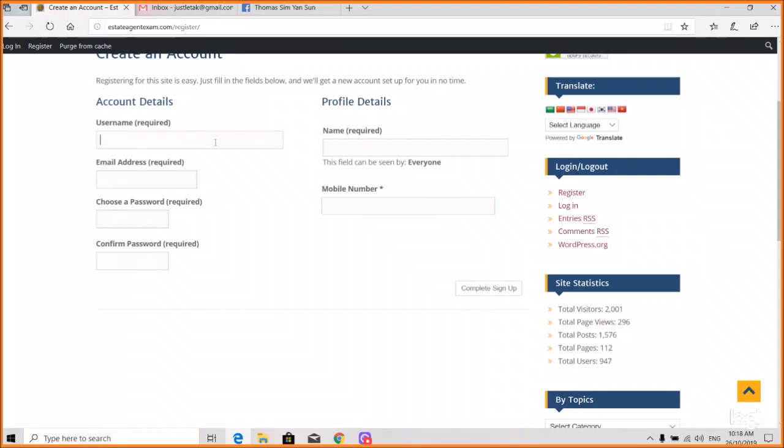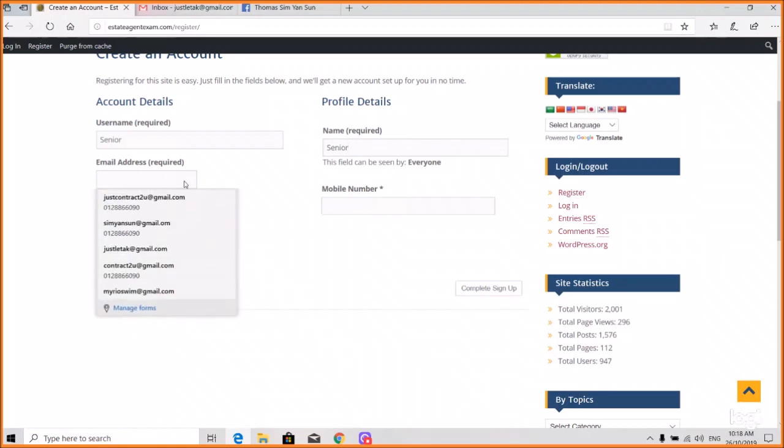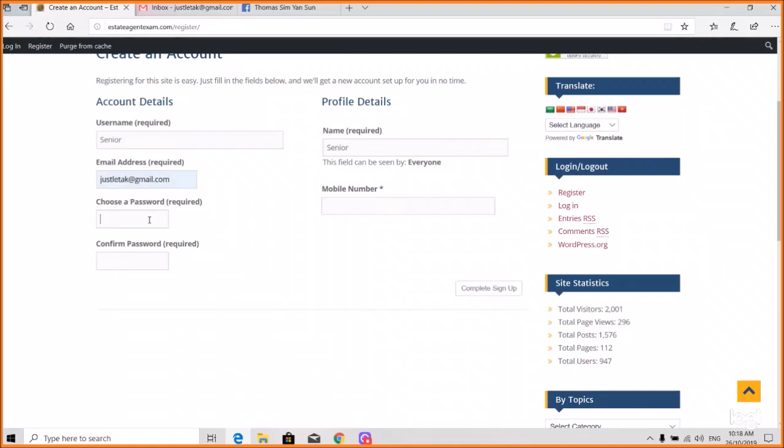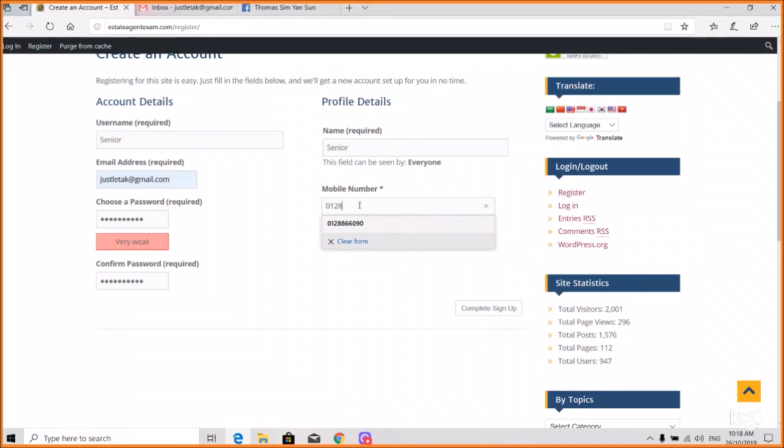So, username. In this case I would choose senior, because I want to create a senior subscriber membership. An email address, I will use my commonly used email address. I will have a password. This is a password that you can remember and commonly use to sign in for your other purposes. It's okay, because this is not a bank password, so you do not need to make it so complicated.